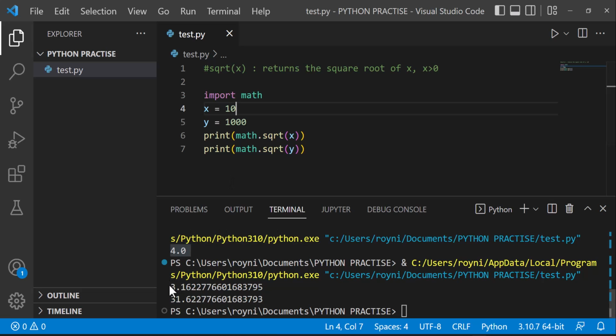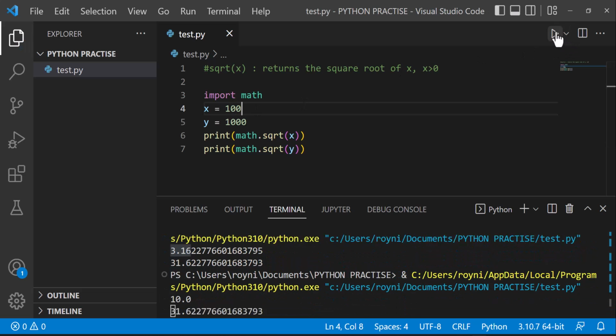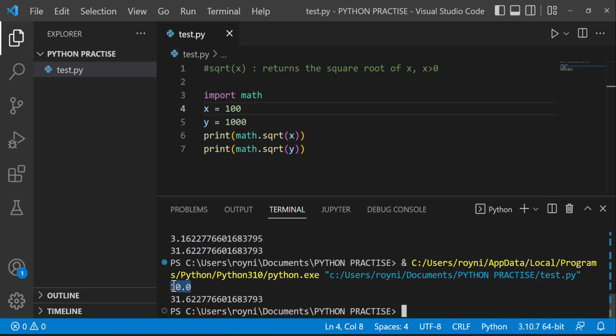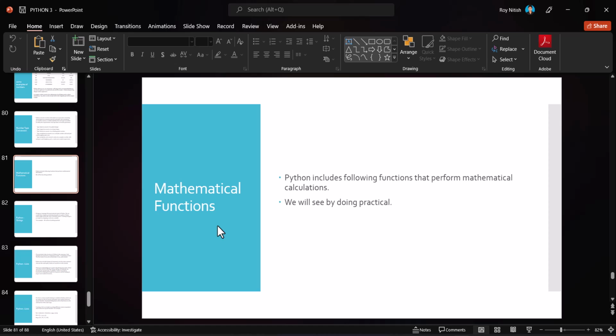For 10 we are getting 3.16, and for 1000, let's take 100 instead, and run. Then we are getting 10 because the root of 100 is 10. For 1000 the root is 31.62 something. Like this you can do the square root of any number in Python. That's it for the mathematical functions.